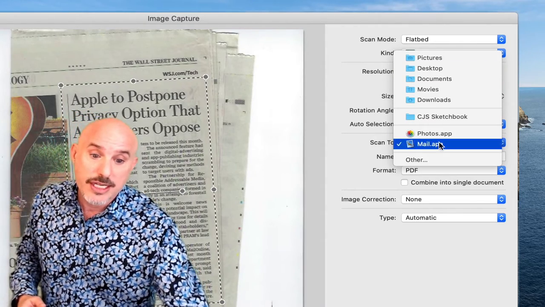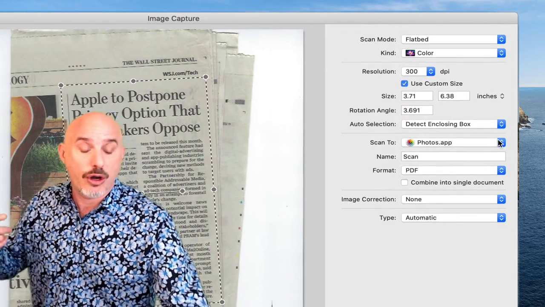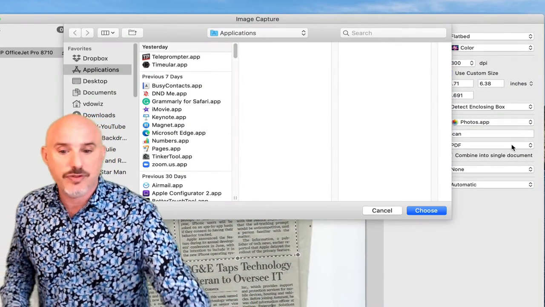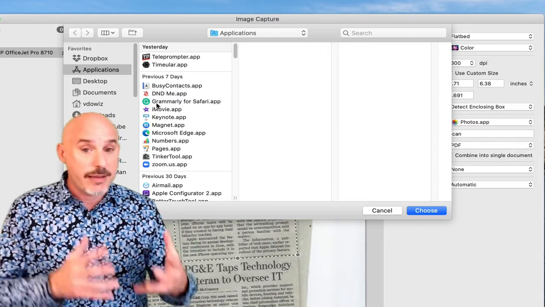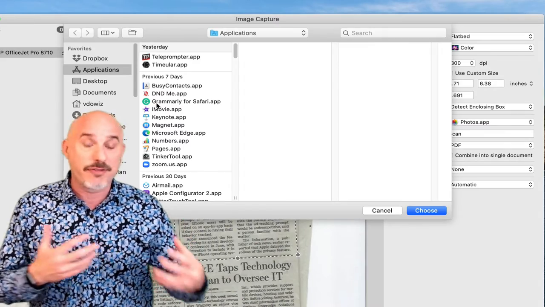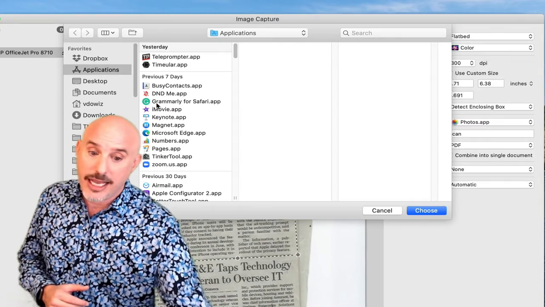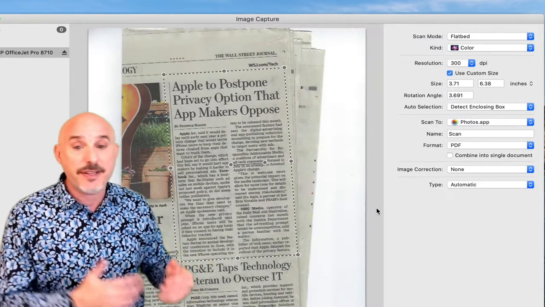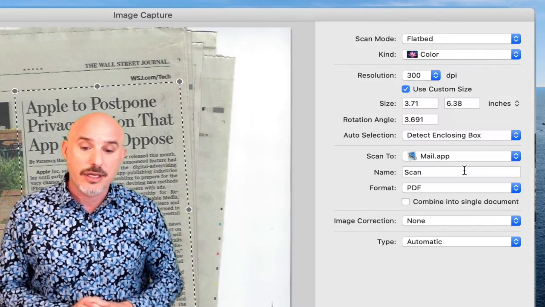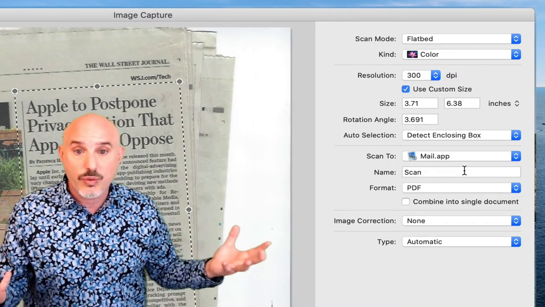But I could also send it directly to the Photos app. If you don't see the word Photos app on yours, click on Other and then go locate it. You can go to your Applications folder and select all sorts of things for Image Capture to send this document to. It's great when you send a photograph to Photos because it automatically adds it into your photo library. In a lot of cases, you may be scanning something specifically to send it via email. So you can easily click Scan To and Mail. And that should allow you to scan that image and open up a new message in Mail with that attachment.